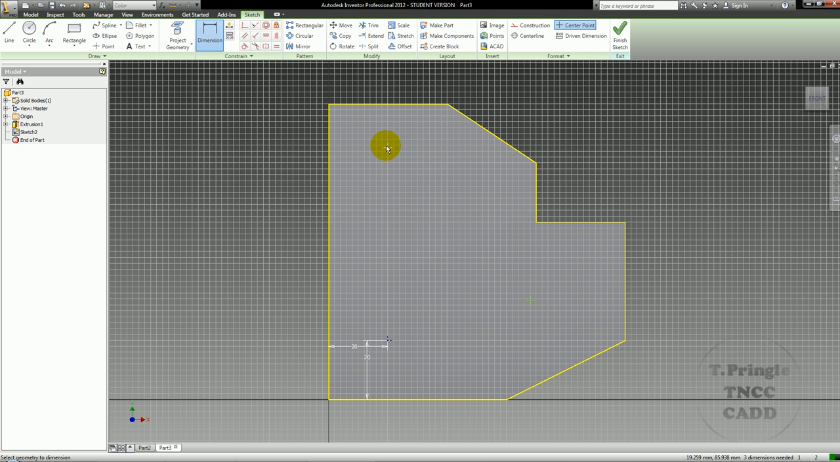Dimension this point from the first point, so it's 80 between the two. I'm sorry, 60 between the two. And you'll see that these points are turning blue. The points can also be fully constrained. This from the bottom is 30, and from the left edge it is 75. So notice I didn't draw any circles or anything like that.